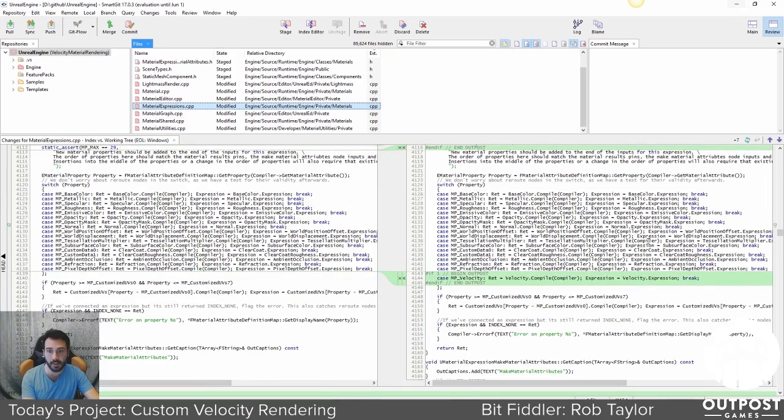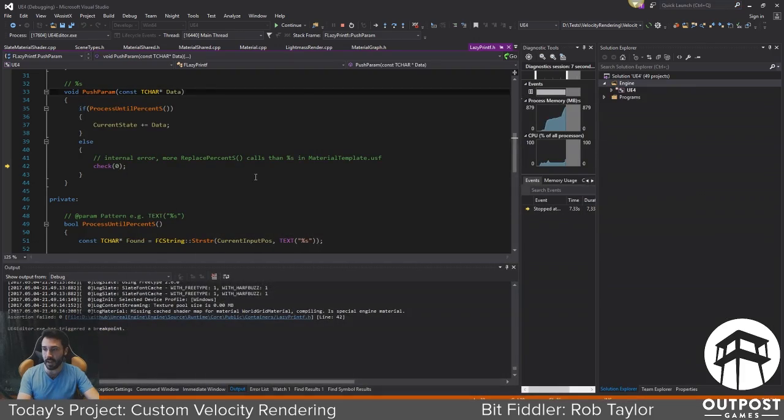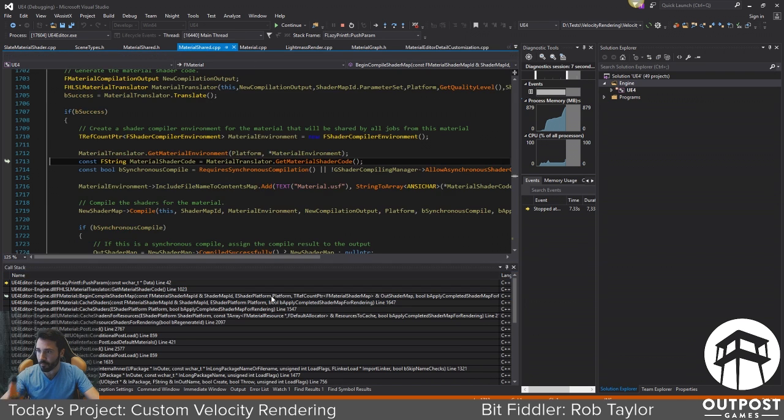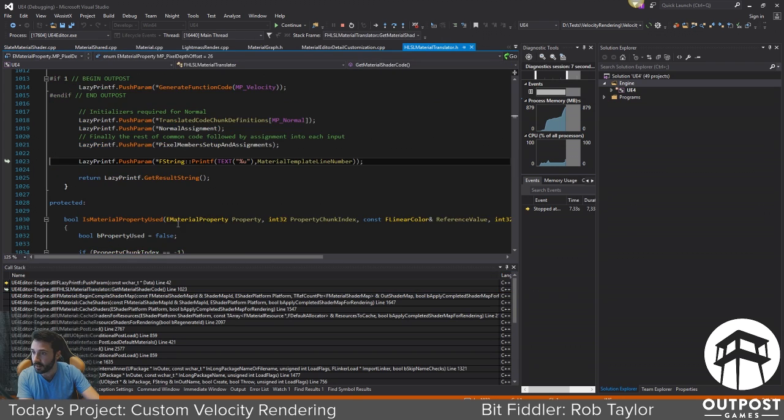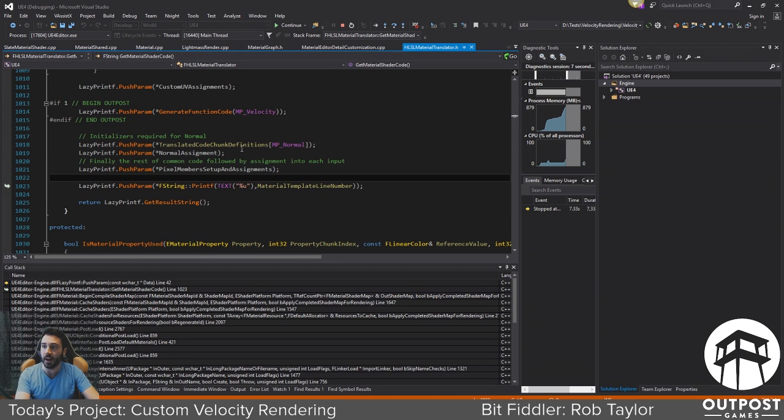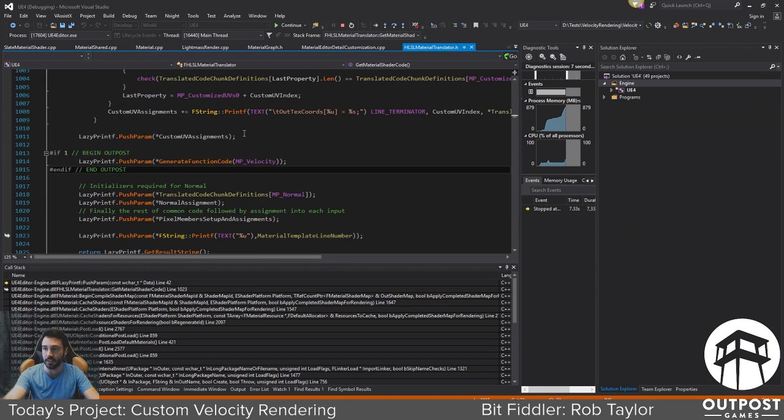You know what would help? I probably have it in the stack right now. This would be a lot easier to do. Alright, begin compile shader, get material shader. Here we go, perfect. Okay, this is good. How did I not see this one? Material translator, that's the most, oh, it was a header file. Okay, good. So let's kill that.